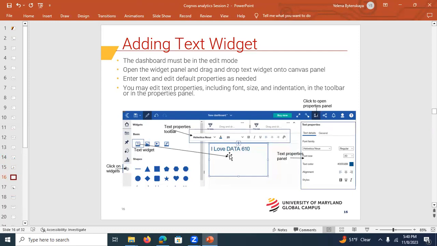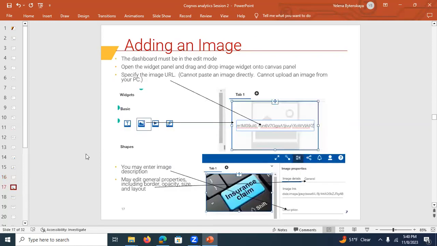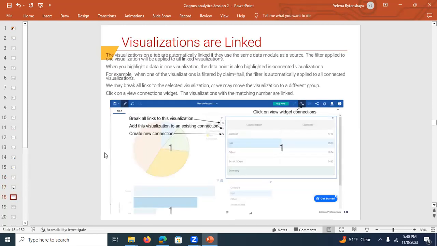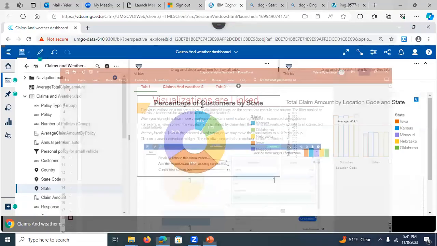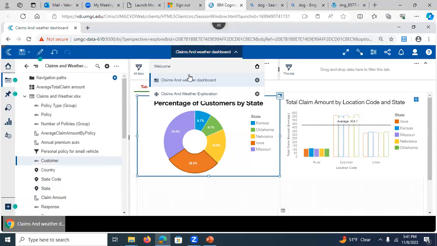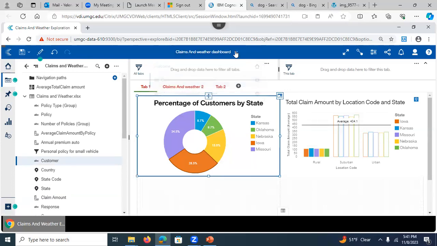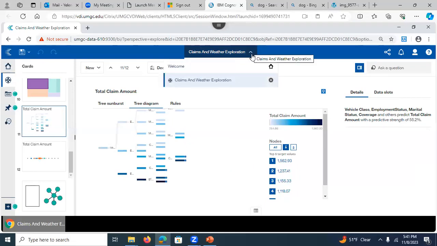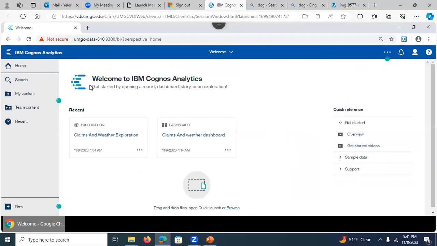So this is text, and I created a detailed video on adding text, images, and videos. You can add a link to the video, right? So this is adding an image. Remember, we are not doing copy paste. You need to add the URL, the location of an image on the web, and it will display the image. All visualizations on the same tab are linked. So let's go back. Well, first, we need to get into a good habit of closing things, right? Closing everything that you don't need open.